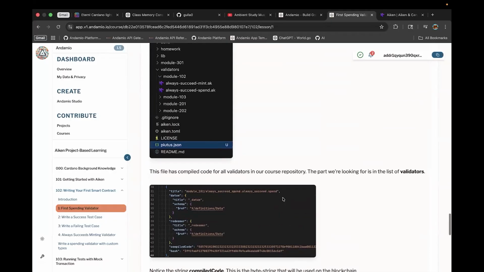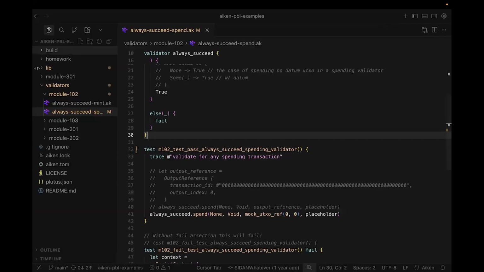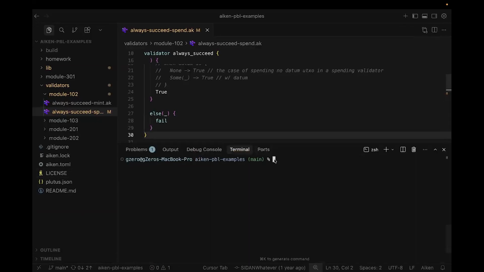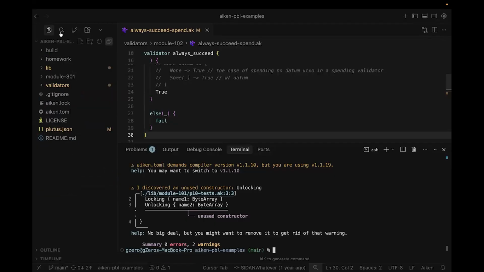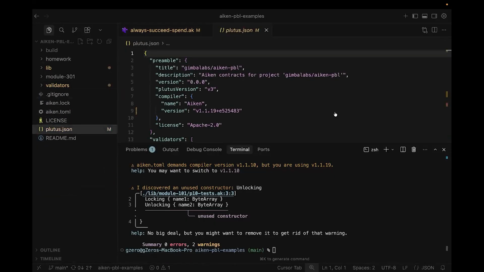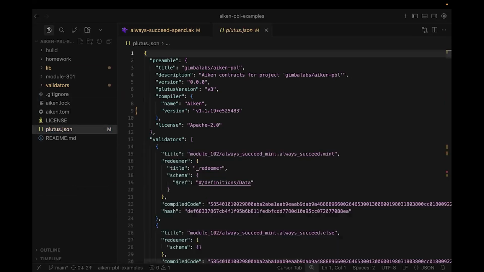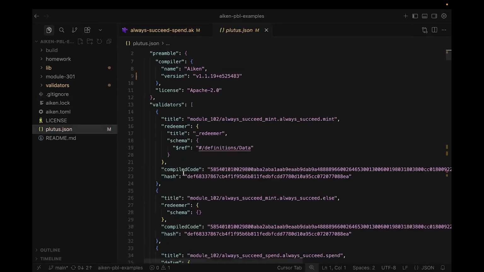Let's run aiken build. Aiken build. Where did you run the aiken build? Which folder? It's the root folder. And then it put the plutus.json somewhere, right? Where is it? Yeah, it's in the root folder. Okay, good.